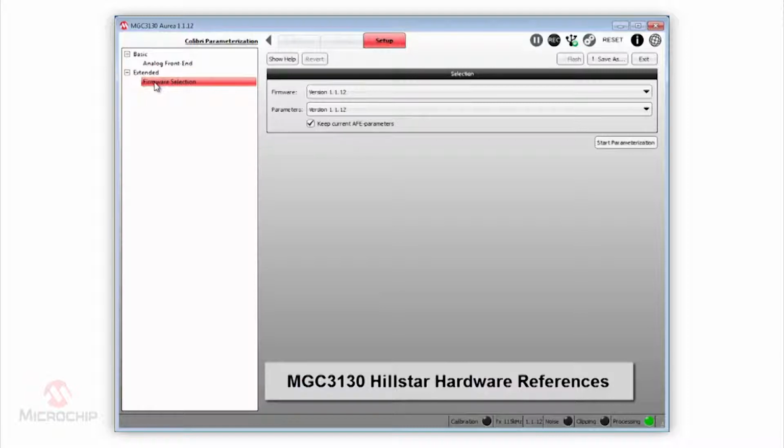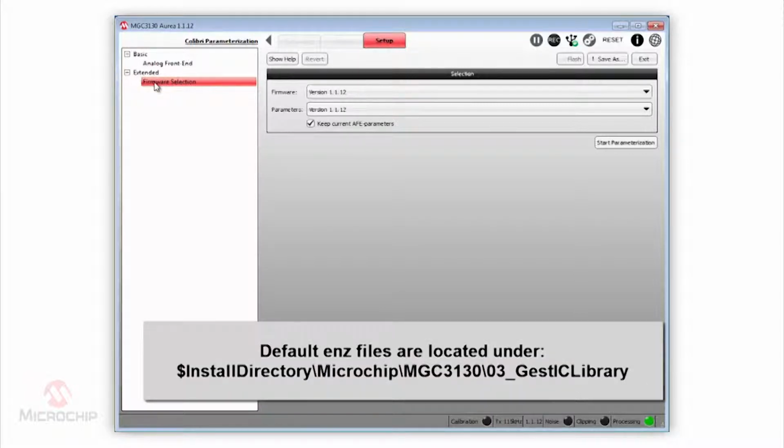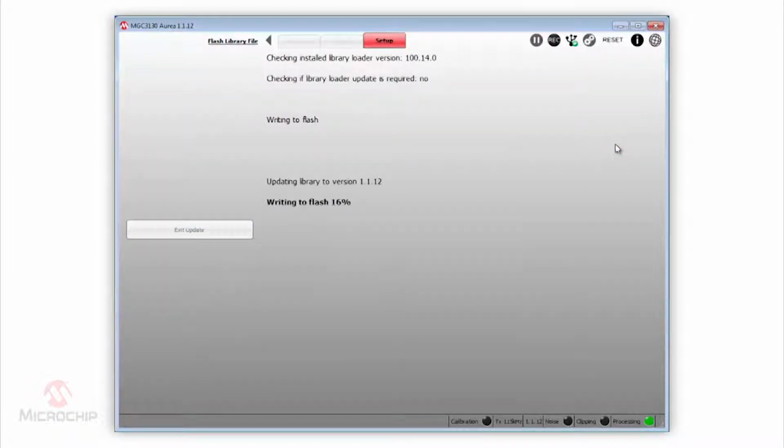For our example here, we select the default configuration for firmware and parameters. The default reference file contains the complete parameter set with default values, which are good for almost all applications. We press Start Parameterization. The firmware and the parameters are loaded to the MGC 3130 flash memory.